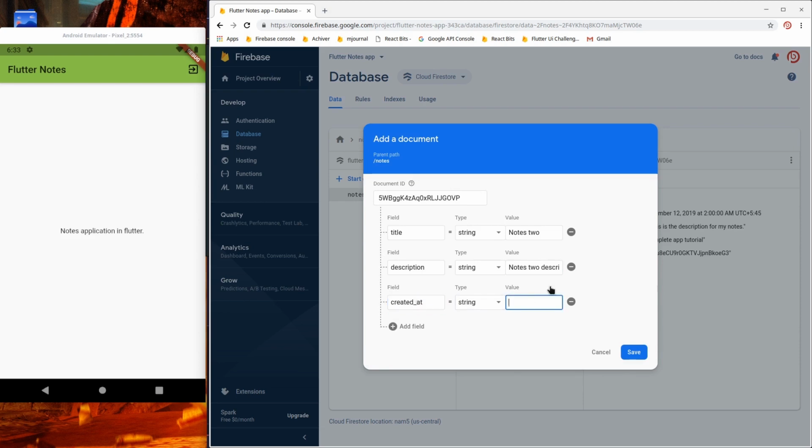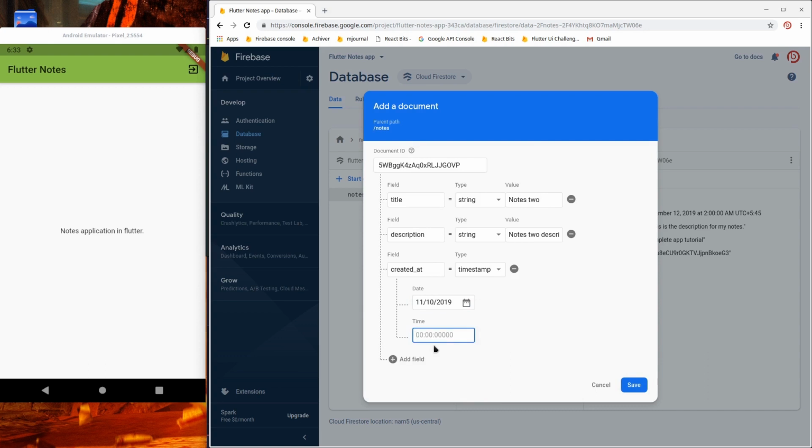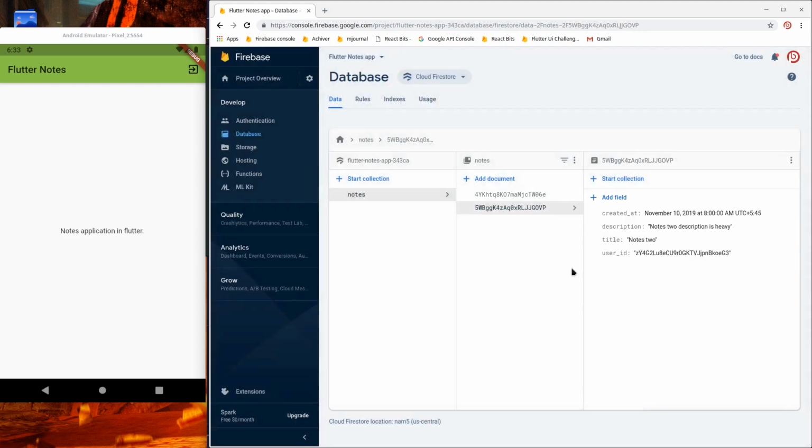Created at, timestamp, date yesterday, time 8 a.m., and string user ID. Alright, so now we have 2 documents. You can add few more if you like. For now, I'll leave it at this.